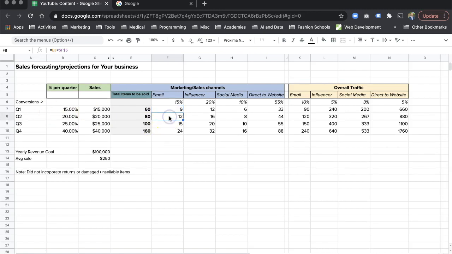If you do 12 divided by 3, which will be 4, so for Q2, through emails, you need to sell 4 items per month through email. So you can always take these numbers and divide each one of them by 3, and that will give you your monthly numbers, right?